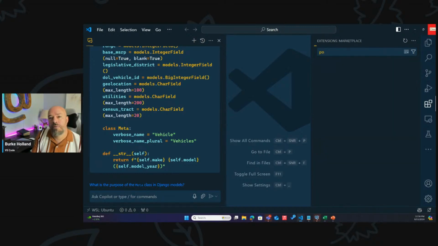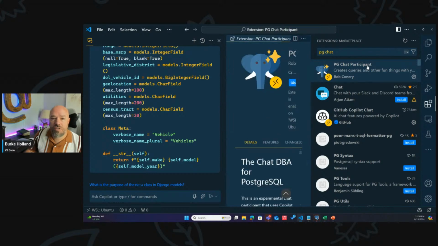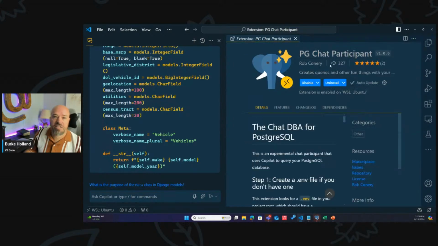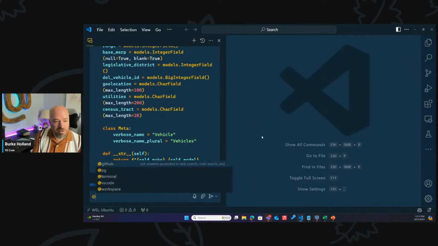Mr. Rob Connery wrote, and it allows you to chat with your database. It essentially passes the database the schema so that you can ask questions and use the AI against your database. So how does this work? Let me show you. It's a custom participant, and once you install it, then you see it, right?